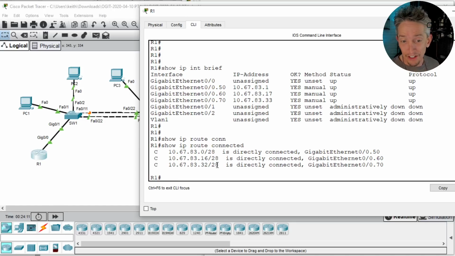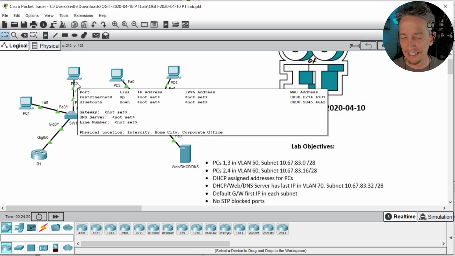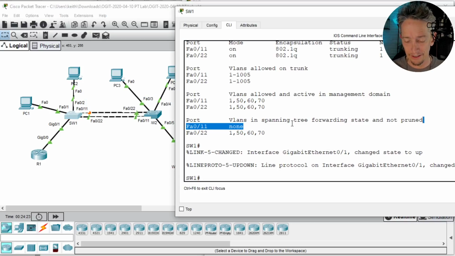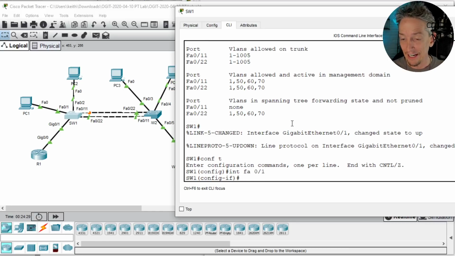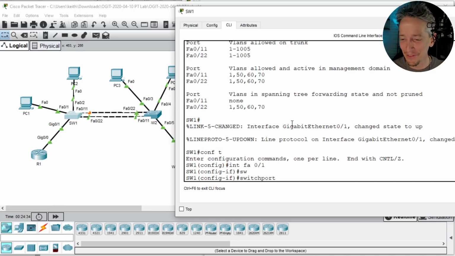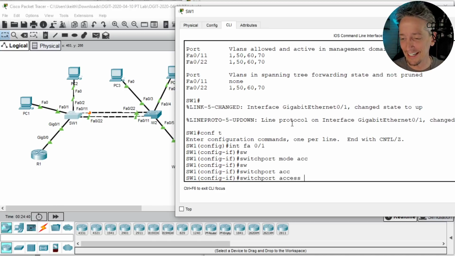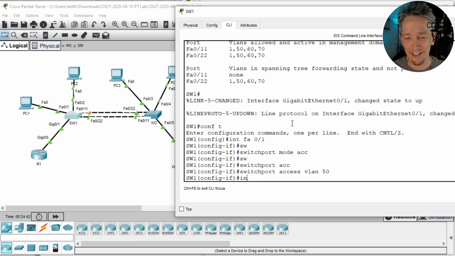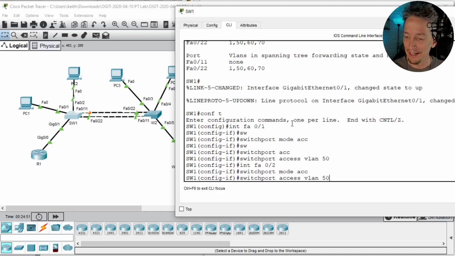Okay, so we've got our sub-interfaces configured. Let's take a look at our tasks. So, we need to put these PCs in VLANs: PC1 goes in VLAN 50, PC2 goes in VLAN 60, and that's all on switch 1. So let's do that next. So config t, interface FA0/1, which is the interface connecting PC1, and switchport mode access. That means it's not going to be dynamically negotiated, and switchport access vlan 50. Great. Interface FA0/2, which goes to PC2, and switchport mode access and switchport access vlan 60.